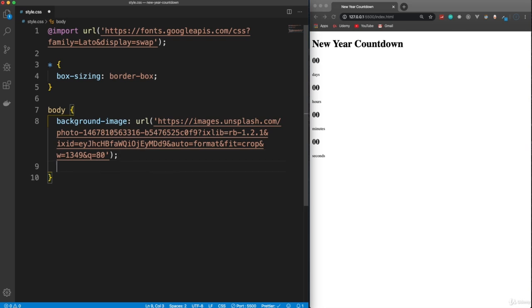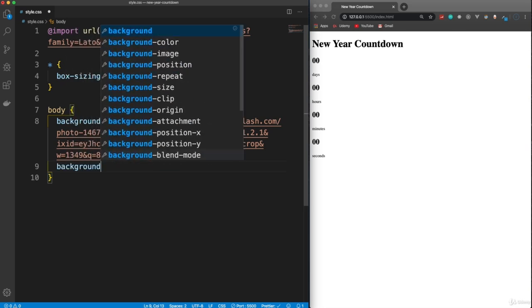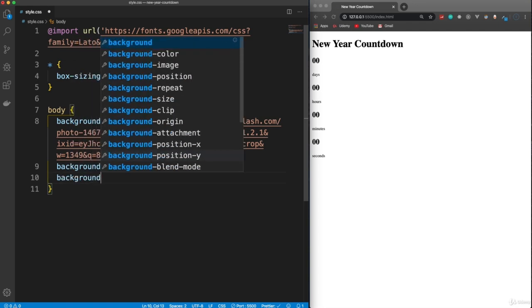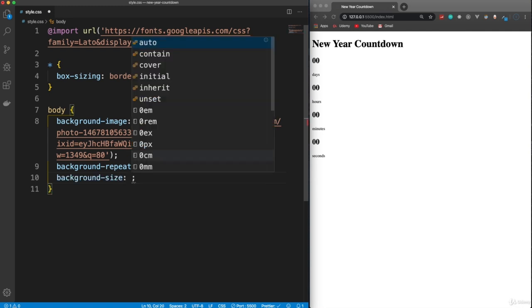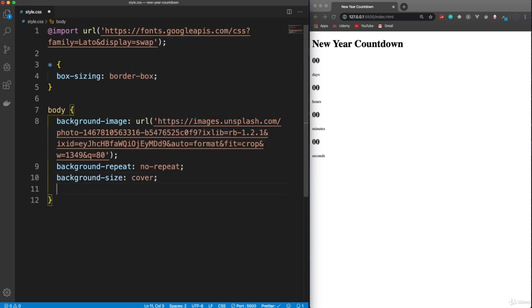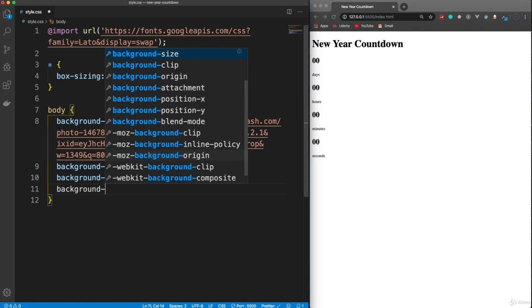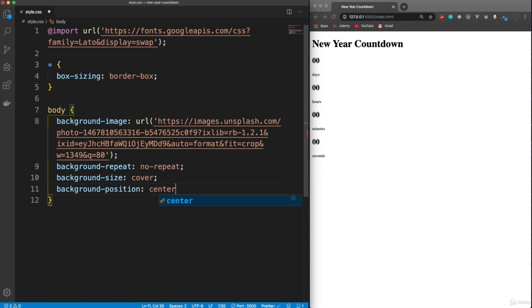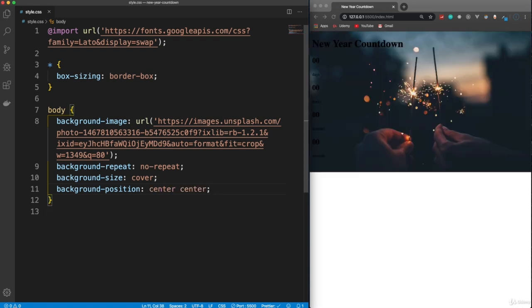And then we want to add some background properties. We could just add it to the background property, but I figured I'd mix it up and just use separate properties here. We'll say background repeat, no repeat. Background size is going to be cover. Background position is going to be center on the X and Y axis. So if we save that, it's going to cover down to where the content ends.